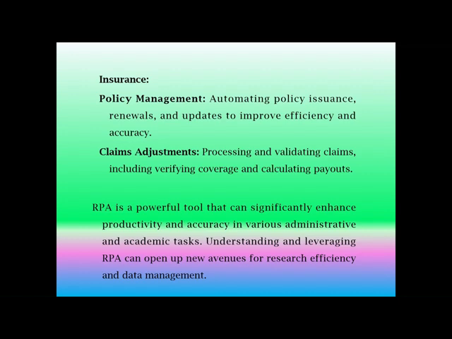RPA. And in the insurance department, for policy management and for claims adjustments also, RPA is majorly used for updating and for providing the proper information. Hence, RPA is a powerful tool that can significantly enhance productivity and accuracy in various administrative and academic tasks. Understanding and leveraging RPA can open up new avenues for research efficiency and data management.